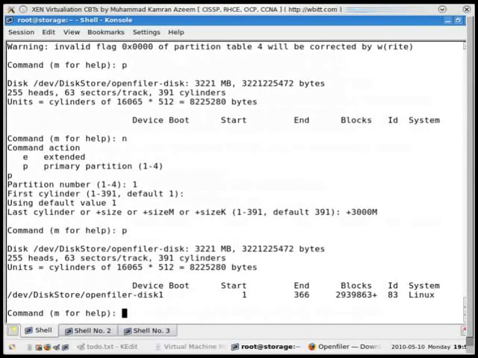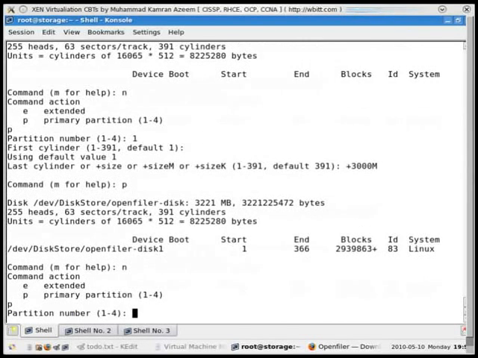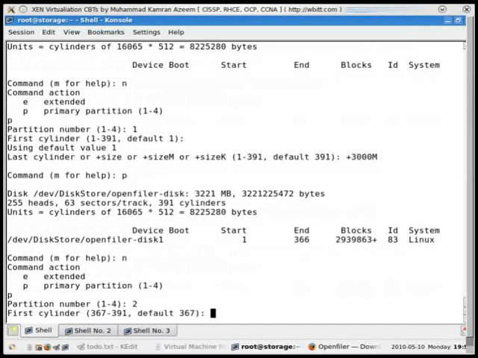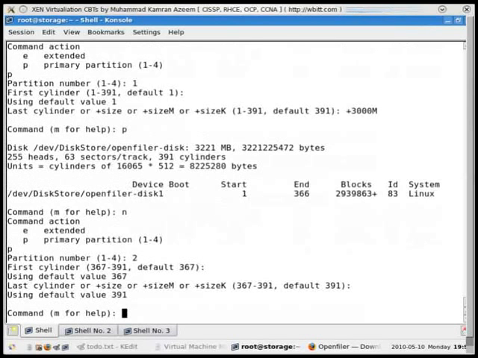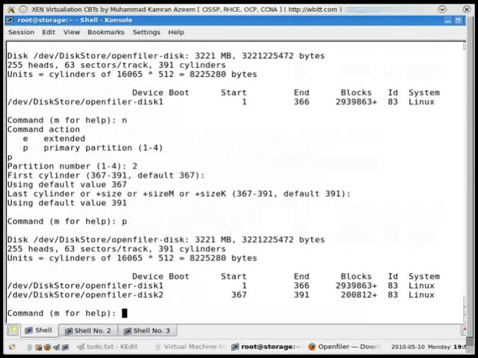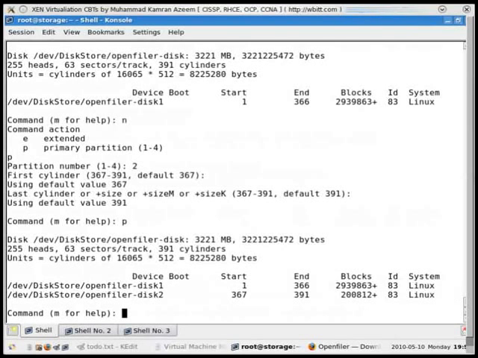Print. Okay, press new, press P for primary partition and give partition number 2, and press enter for the default first cylinder, press enter for the default last cylinder. That would bring the partition table to this one. So it's roughly 2.9 GB for OpenFiler disk partition 1.